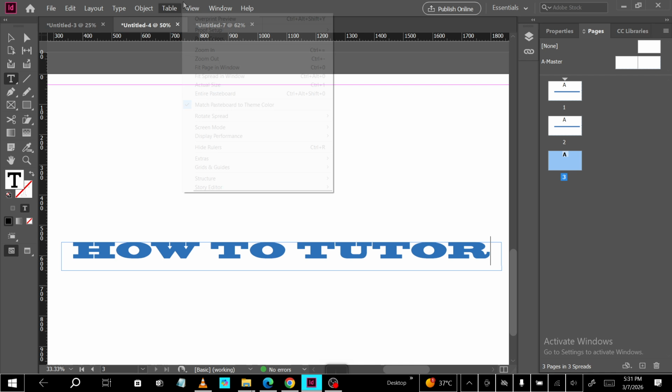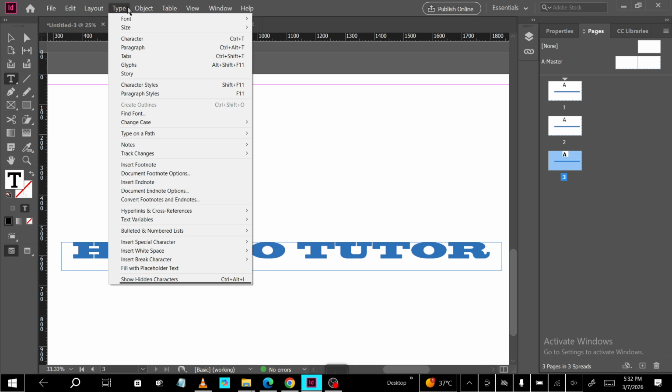With your text selected and the Paragraph Styles panel visible, look down at the bottom of the panel for the New Style button. It's the little plus icon. Click that plus icon to create a new style. You'll see a new style appear in the list, usually named something like Paragraph Style 1. Right away, InDesign also opens a dialog box where you can define exactly how this style should behave.